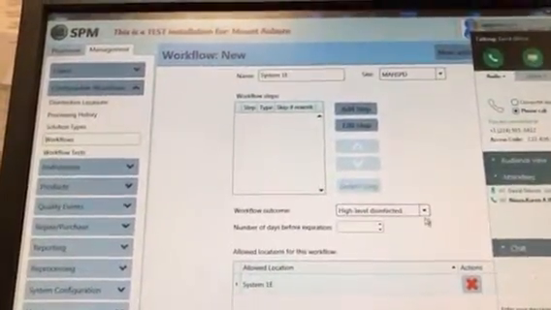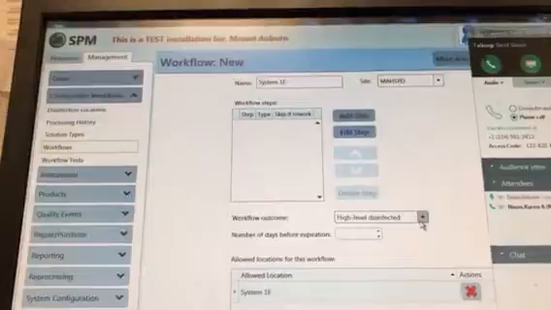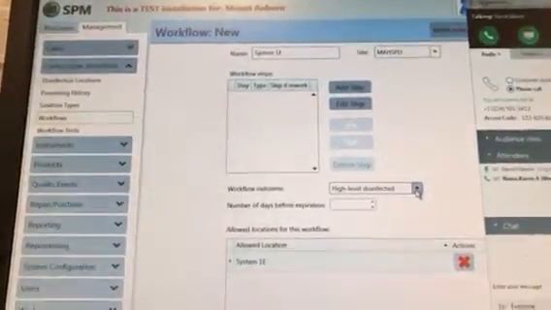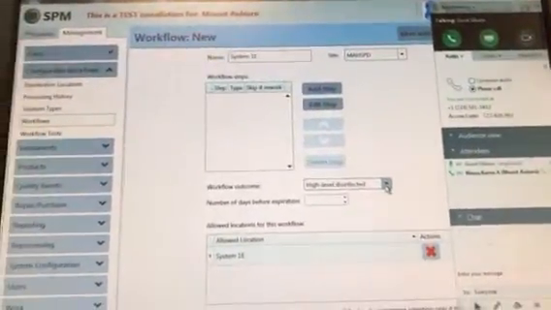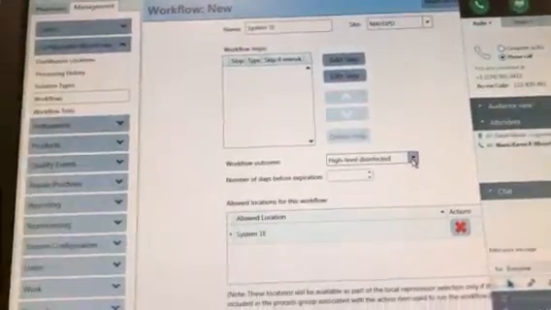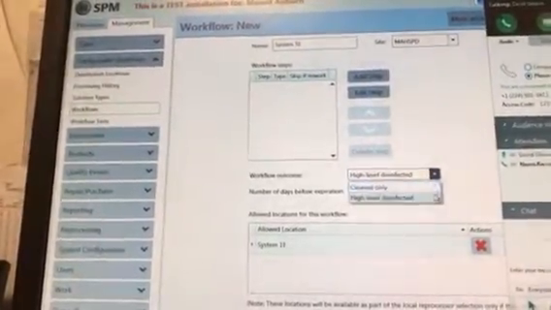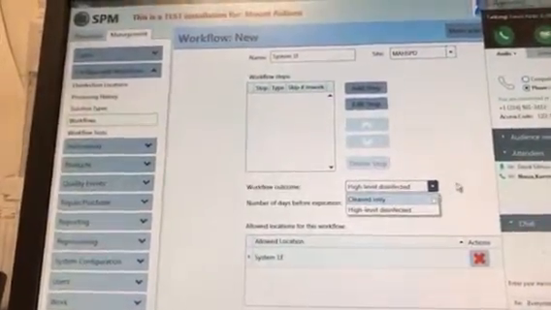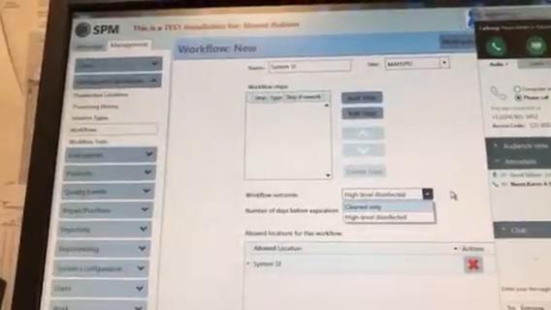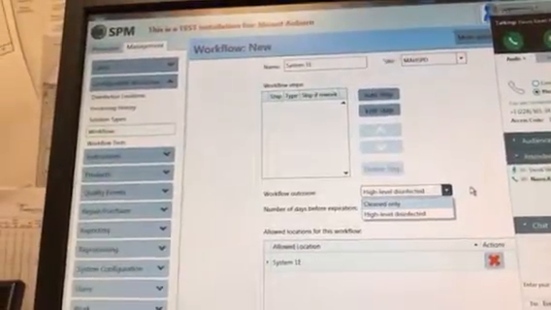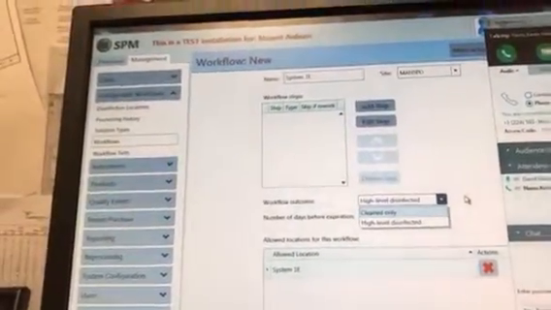This field here controls whether the end result of the workflow that you're building, and are going to walk people through, is that it's disinfected, or that it's just clean. Actually, it's a sterile process. So it kills 10 to the negative 6, so it's higher than high-level disinfection. You don't have it in there, though.